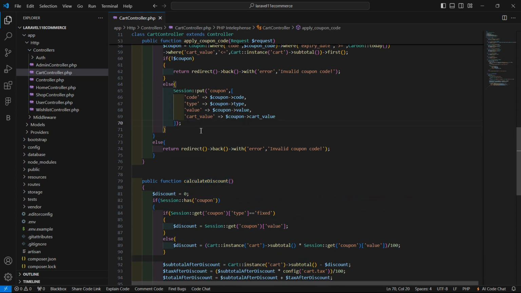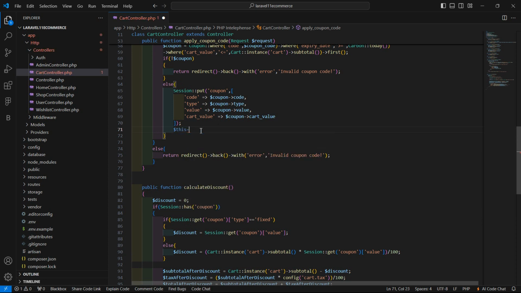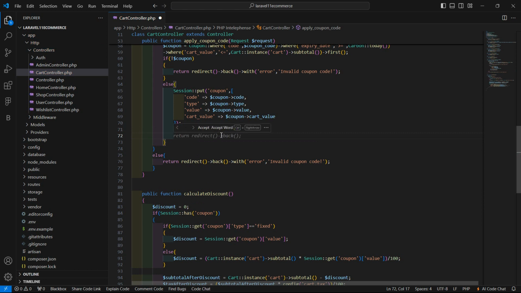Okay, after this, so right here this arrow just calculate discount, and after this just return back with a success message. So right here success, coupon has been applied. Okay, and now save this.